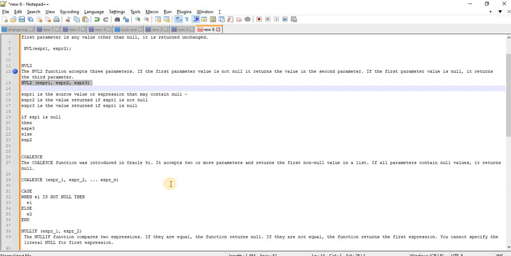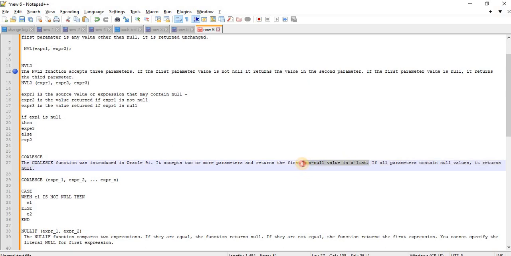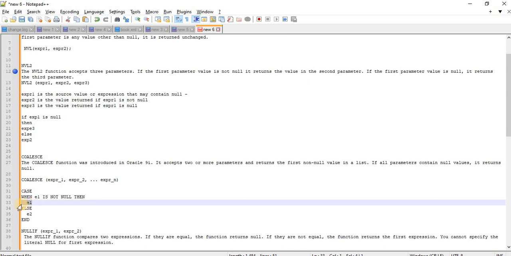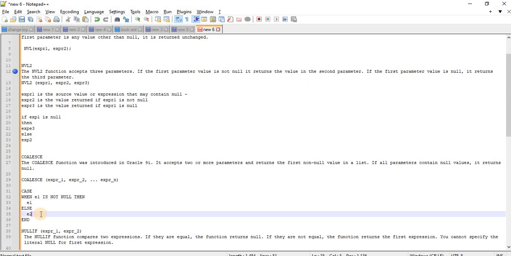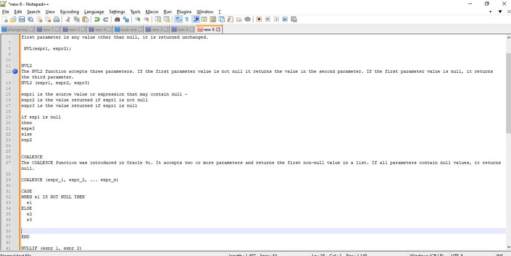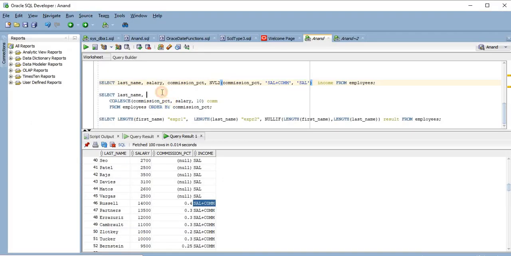This was introduced in Oracle 9i. It accepts two or more parameters and returns the first not null value in the list. If all the parameters contain null value, it returns null. It is similar to a case function. When expression 1 is not null, it will display expression 1. If expression 1 is null, then it will display expression 2. Even if expression 2 is null, it will go for expression 3, and it will go on like that. For that, a simple example is what we'll do.